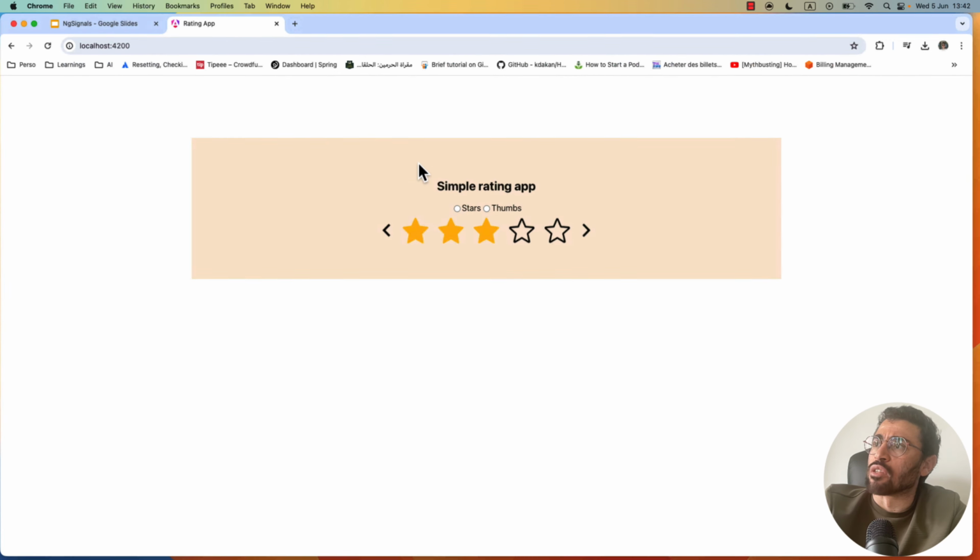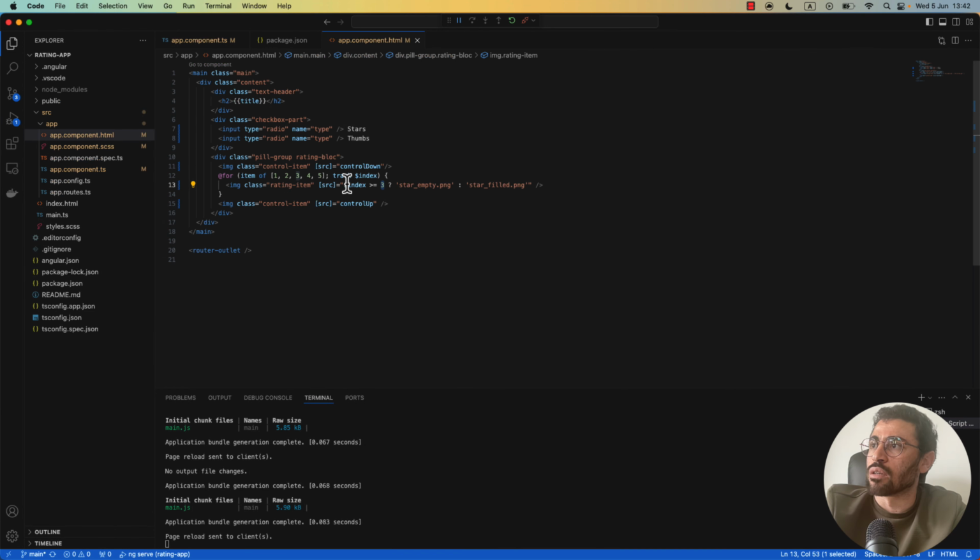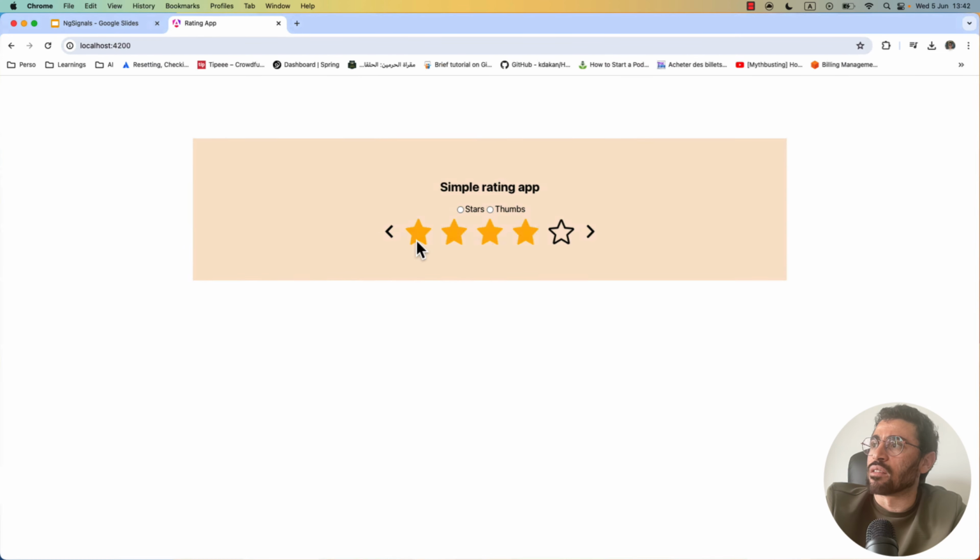And now in our application we have just 3 stars selected because we made a static number here, which is 3. And now when we want to reflect the signal value to our UI, we have just to use our signal. So to use the value of our signal, we have just to call our getter. And now the application has changed to show 4 active stars as a user rating.